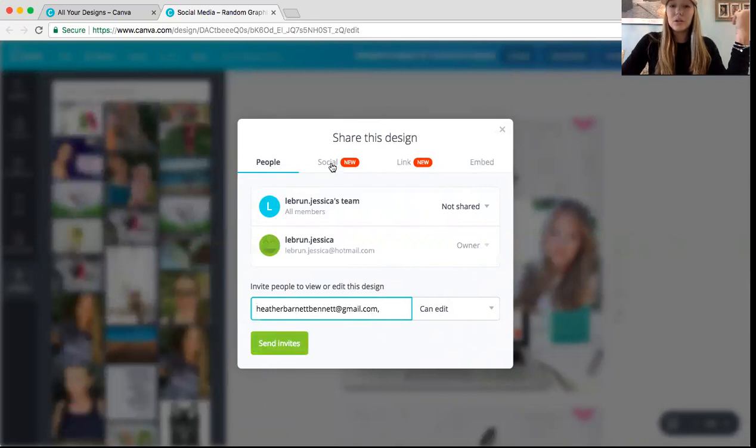I can also use the social tab to share this graphic straight to social media from Canva. I wouldn't recommend doing that because you don't want your posts to come from Canva. You want them to come from you.